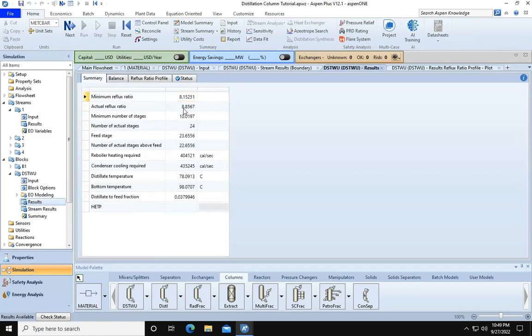All right, so we have our actual reflux ratio of 8.85. We have our actual number of stages, 24. We have our feed stage, meaning this is feeding above stage 23. And we also have a distillate to feed fraction. We're going to need this later on. All right, so now our shortcut method is done.